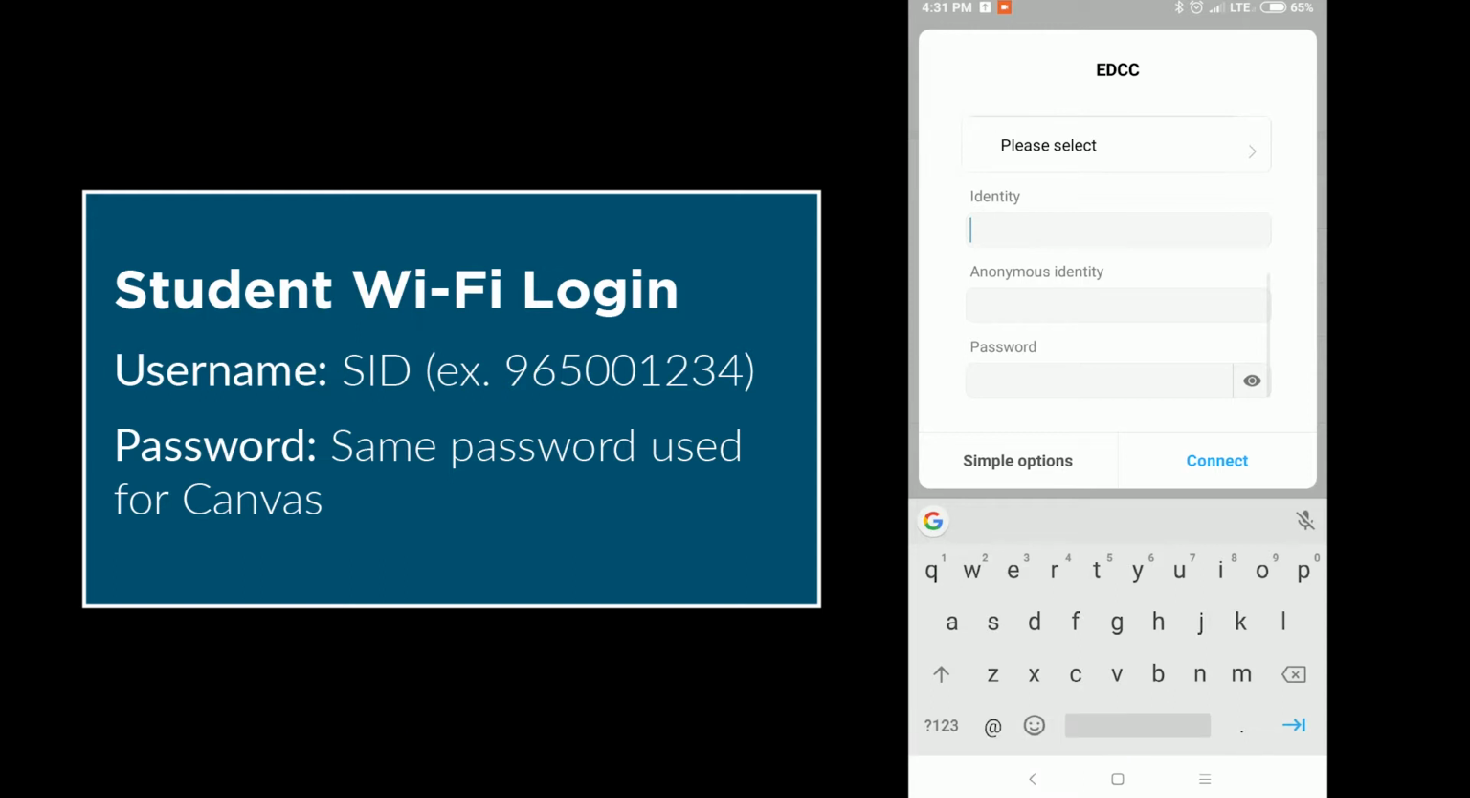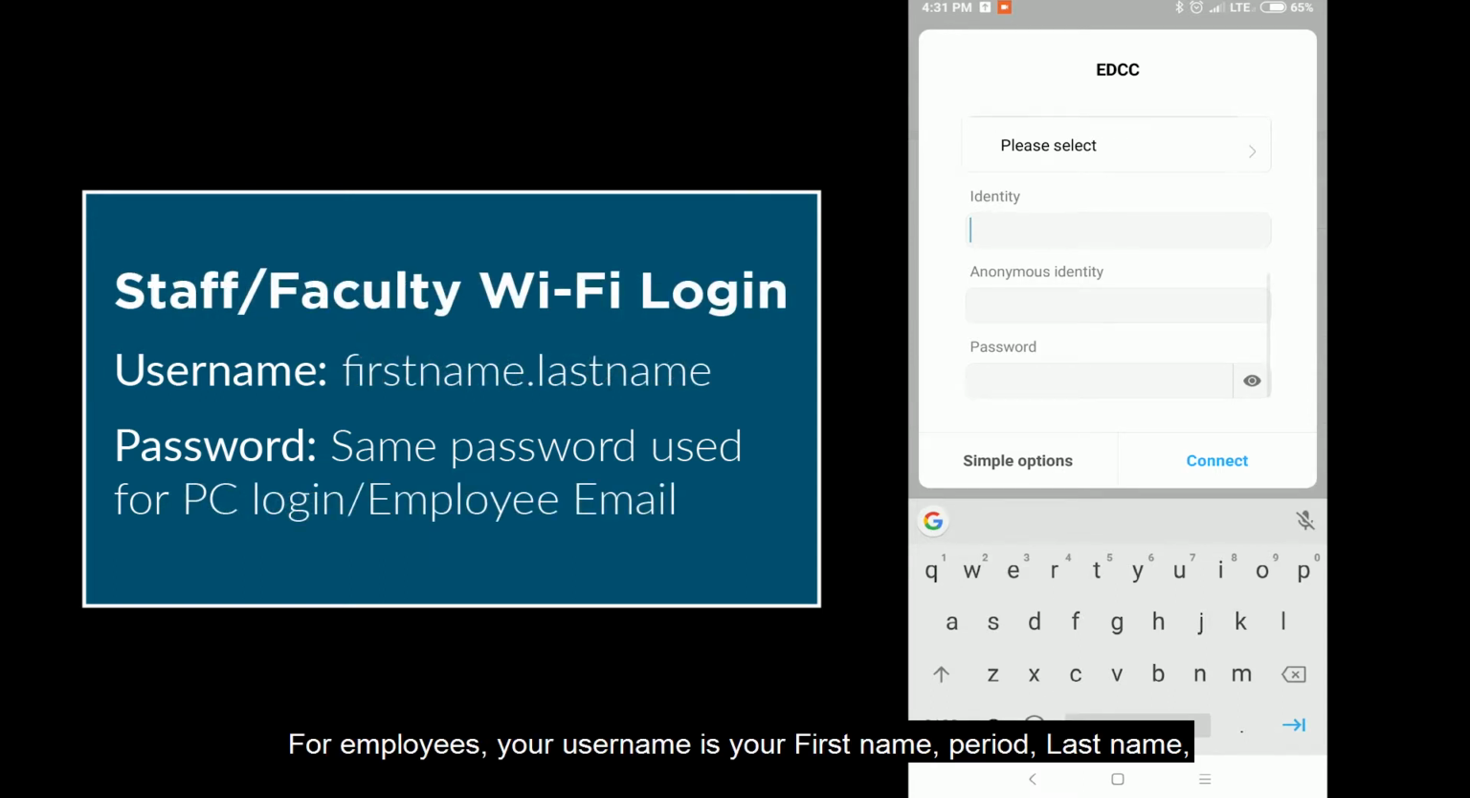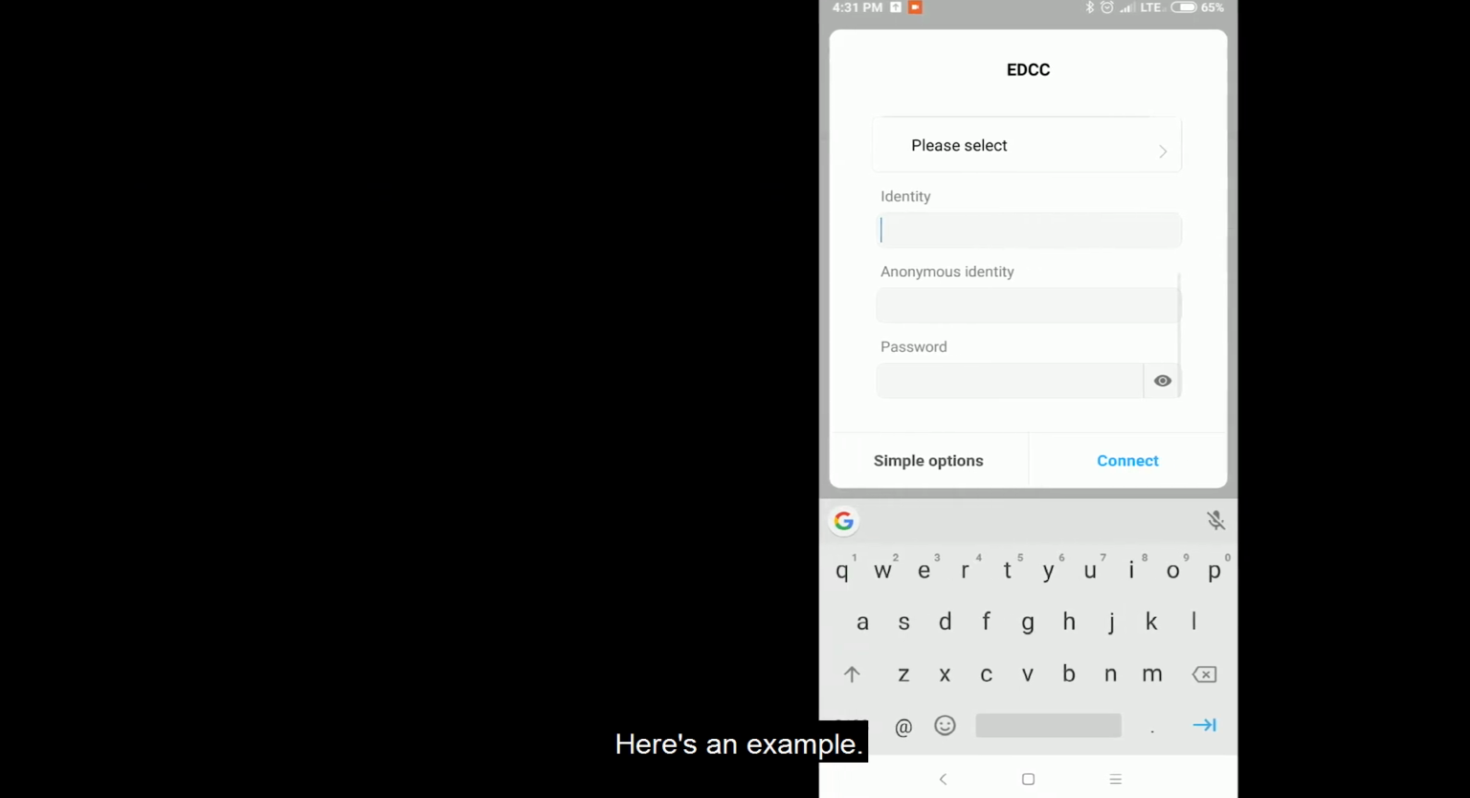For students, your username is your SID number and your password is the same as your Canvas password. For employees, your username is your first name, period, last name, and your password is your EDCC computer login password. Here's an example.